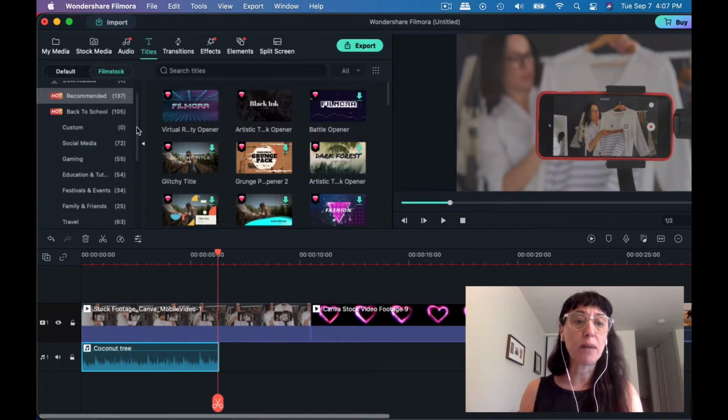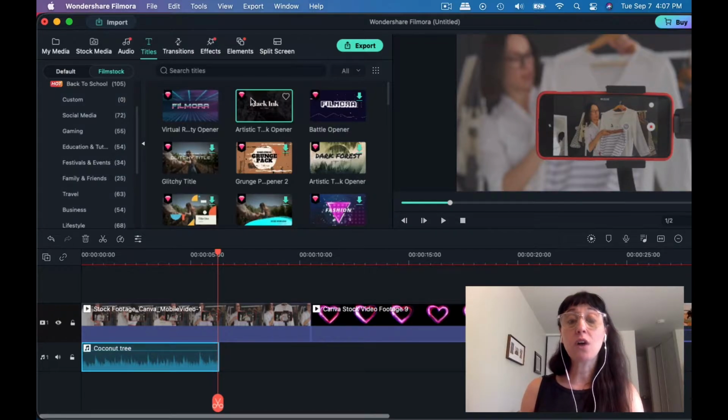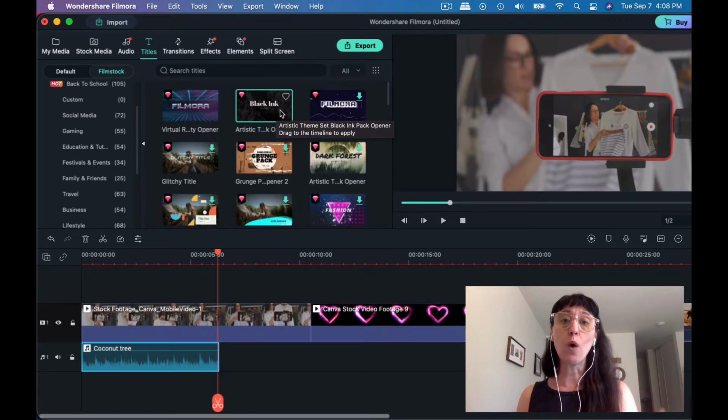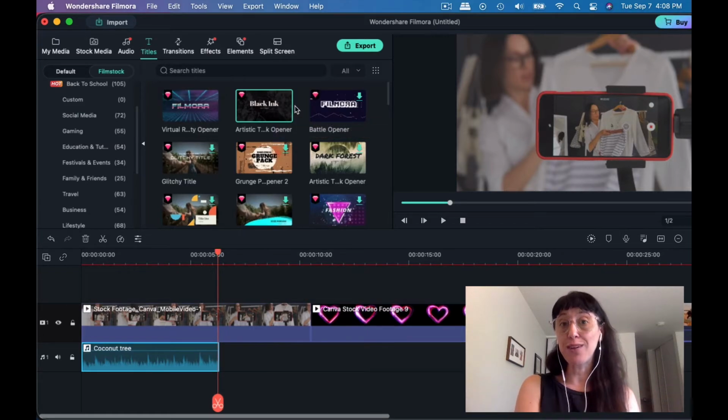So you do have a bunch of titles. Now, these are available in the Filmora library, but you do have to pay for some of these titles. They aren't very expensive, but just keep in mind, if you do see this little diamond icon, then you will have to pay for those titles once you export your project. But of course, if you upgrade to Filmora Pro, then a lot of these stock titles, stock audio, etc., are already going to be available to you.